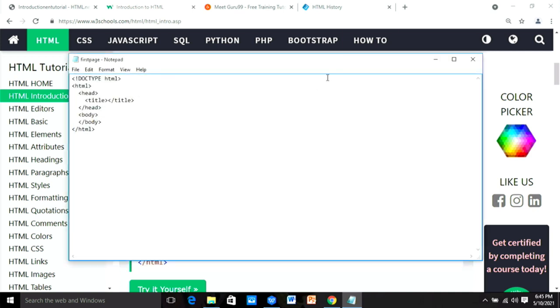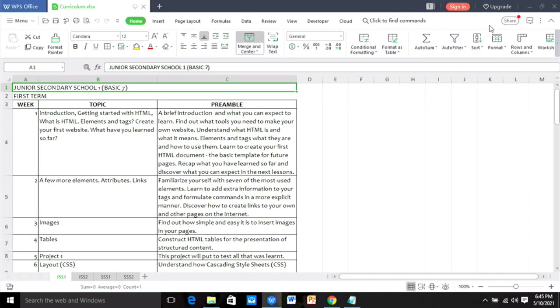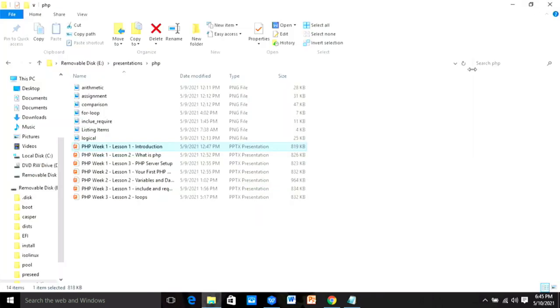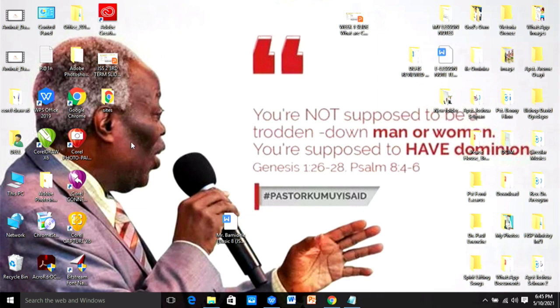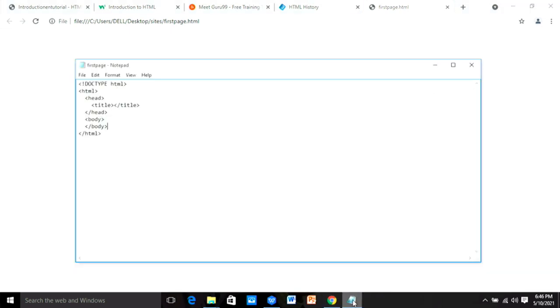So after saving that, let's open it up in the browser so that we'll see what we have done so far. But like I said, it's not going to show anything because it's just a boilerplate that contains nothing. So we're going to put value into it now. So I've opened it. You see we have a blank page. Okay, let's go back to our notepad.